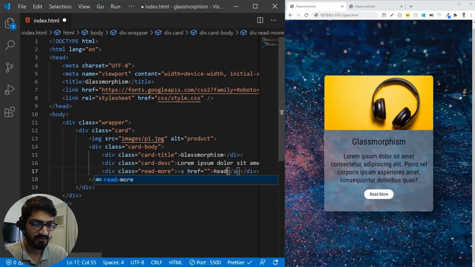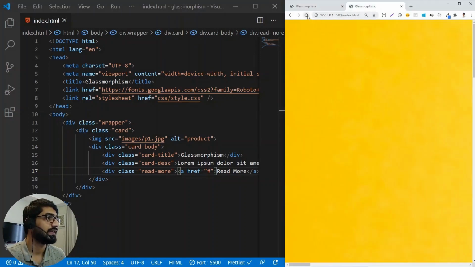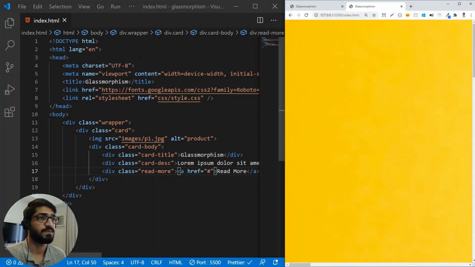I'm going to add here "read more", and I will add a hash here. All right. And the next thing we are going to do is, I have already opened this HTML page in the Go Live server. So let's go to that. And if I refresh it, then I see something with the class. So now let's work on the CSS part.